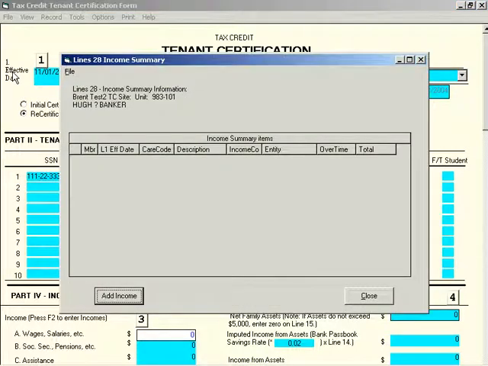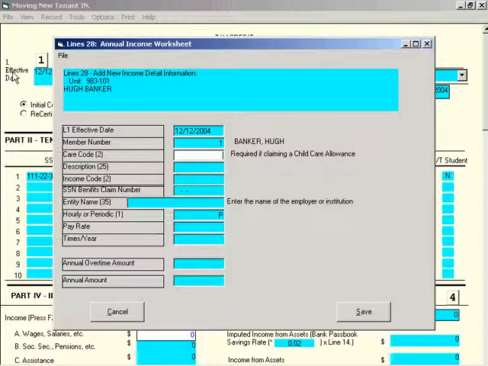This income summary sheet is empty. There have been no previous incomes added, but I see that the Add Income button on the lower left has a dotted line around it, so I can just press enter or push with my mouse and I'll bring up the worksheet. I press enter and up comes the annual income worksheet. Notice that Hugh Banker, member number 1, shows up there. I don't need anything in the child care code. I'm going to press enter.